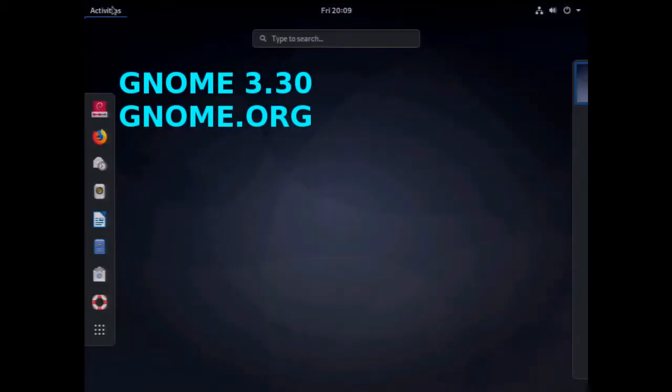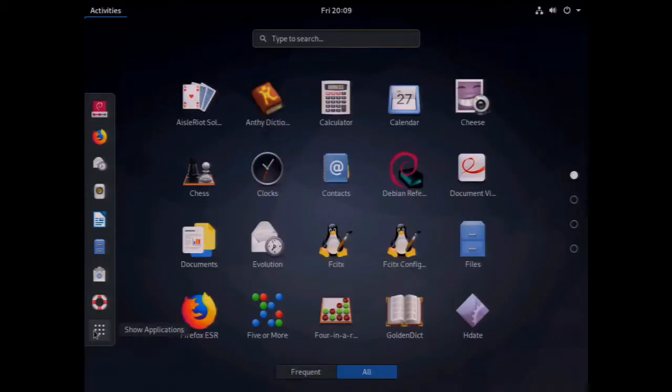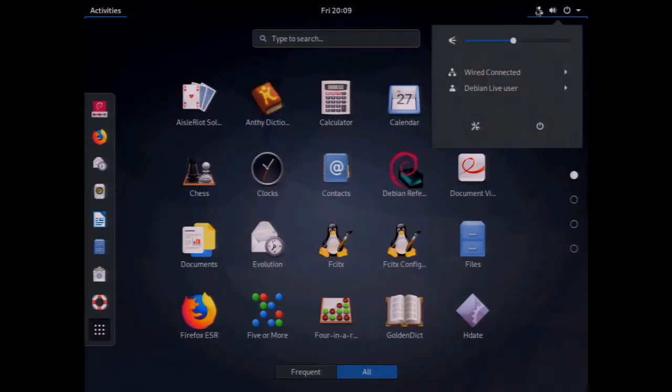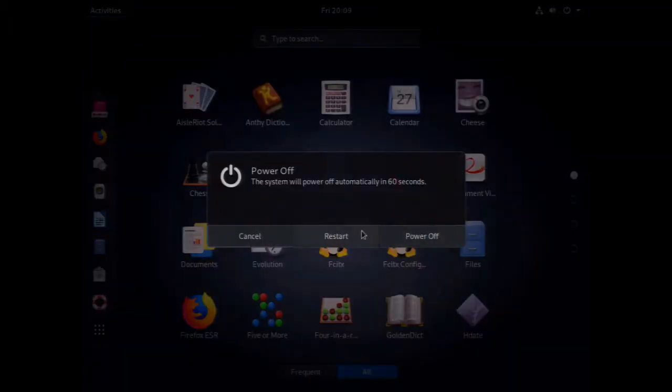This is GNOME 3.3, and you can see your favorites on the left-hand side. We could look at the applications and scroll through those a little quickly. You can also go to the top and see your status items, volume, connections, and then the power options. So that is going to be it for GNOME 3.3. So we'll restart, and we'll be jumping right into Live KDE.